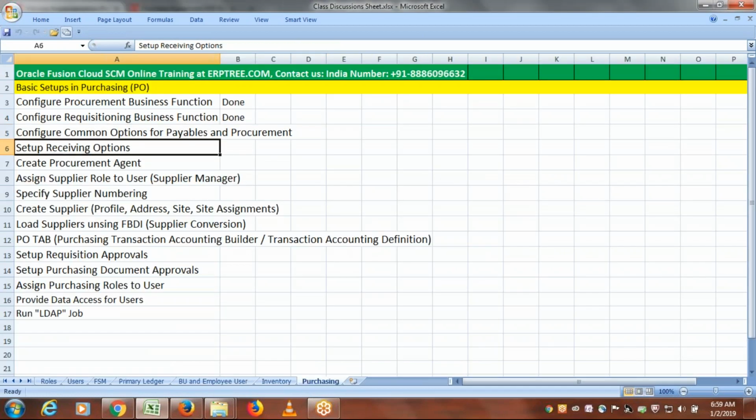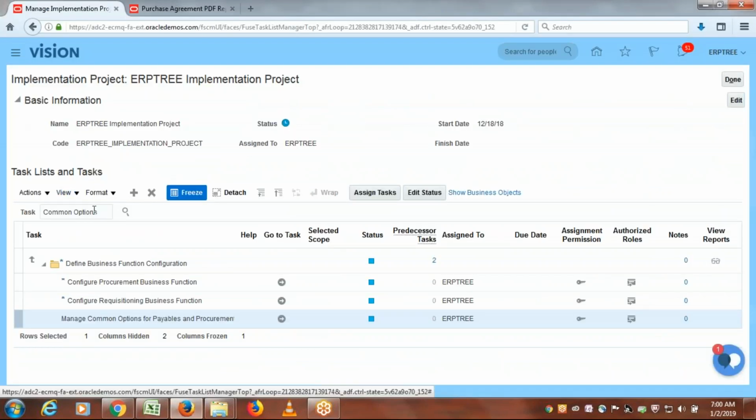Fine. Set up receiving options. Okay. So if you want to perform the activity based on your purchase orders, if you want to create the receipt, we create receipts in inventory, but all those receipts are miscellaneous, right? Miscellaneous receipts we created. If you want to create the receipt against the purchase order, we have to complete this receiving options. Fine, we'll go to the receiving options, search for the task called receiving options.